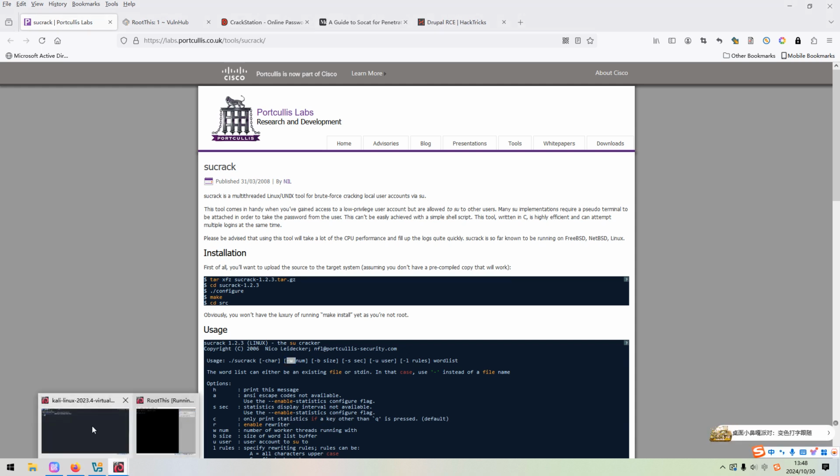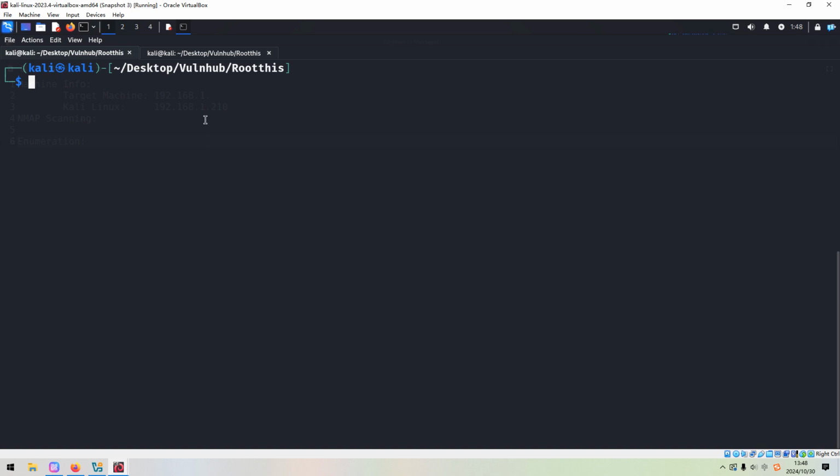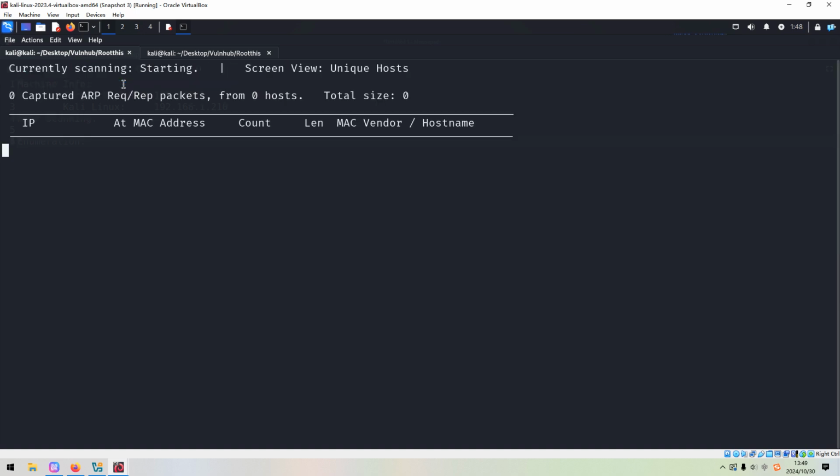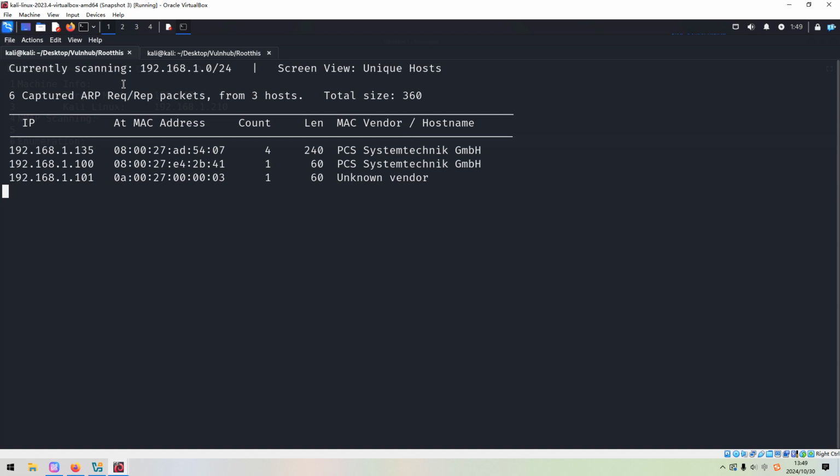We can switch over to the Kali Linux VM. First of all, we need to discover the IP address of the target. The utility I'd like to use, as always, would be netdiscover, after all, the Kali Linux stays in the same network as the target machine. As you can see, the IP address of the target could be recognized as 135. So what shall we do next?